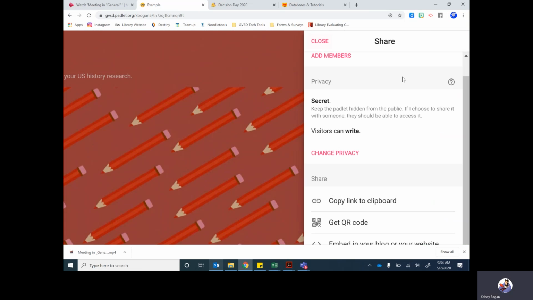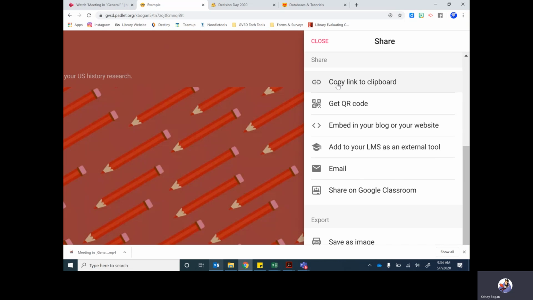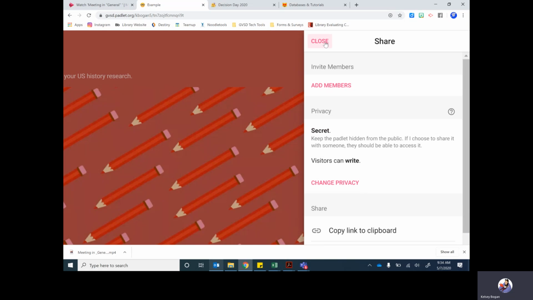And then I'm going back. Make sure you click save if you change anything. And then down here is where it gives you the link. You can get the link to wherever you want to put it. You can get the QR code. You can embed it directly into your website, however you want to share it. So that's how you do that.